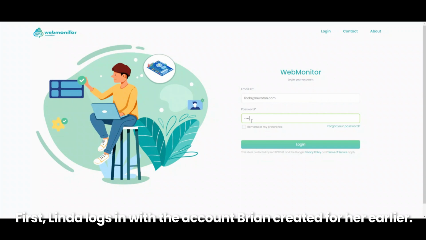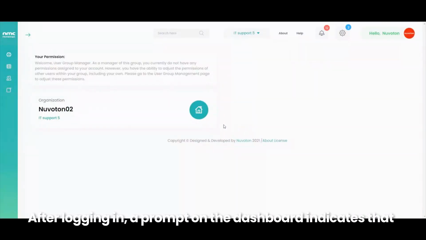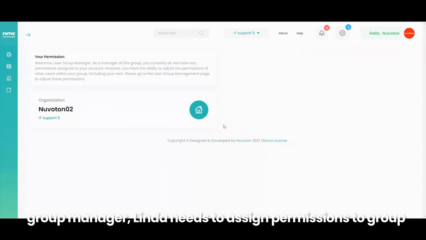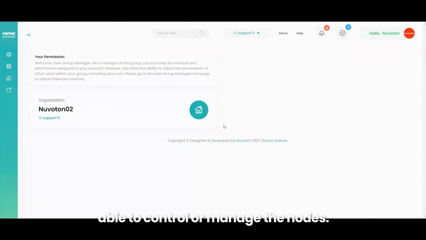First, Linda logs in with the account Brian created for her earlier. After logging in, a prompt on the dashboard indicates that she has no permissions in the IT Support 5 group. As the group manager, Linda needs to assign permissions to group members including herself. Otherwise, they won't be able to control or manage the nodes.